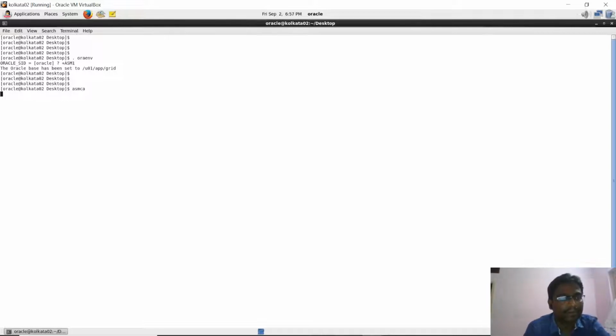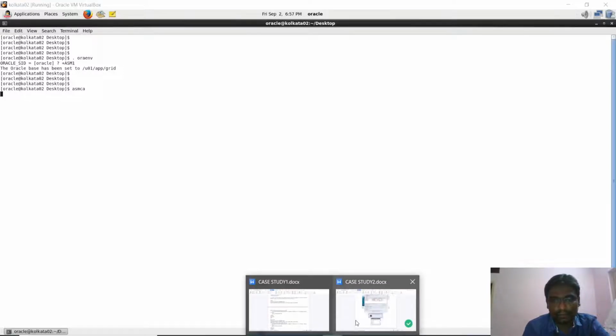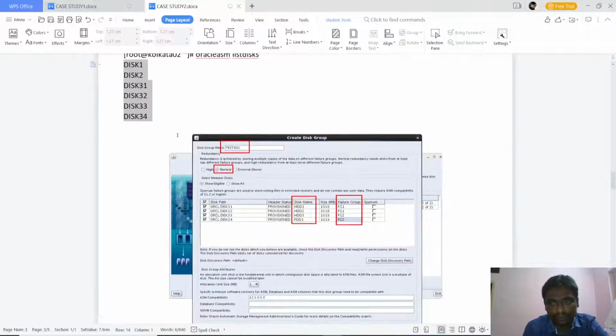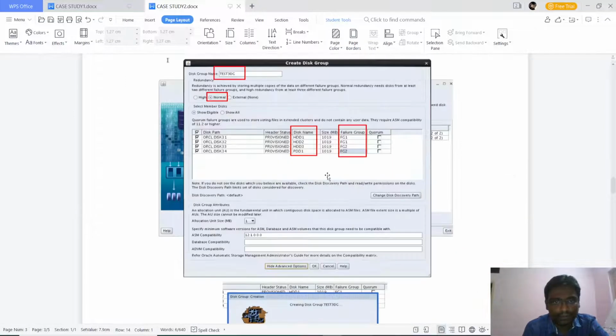Okay, let us check the document once to see what we have done here. Okay, we will zoom in. See, here we have created and given the disk names also. In case study 1 we haven't given disk names. We will give disk names here and check how the disk group creation command or query looks like at the backend. Okay, these are the failure group names.